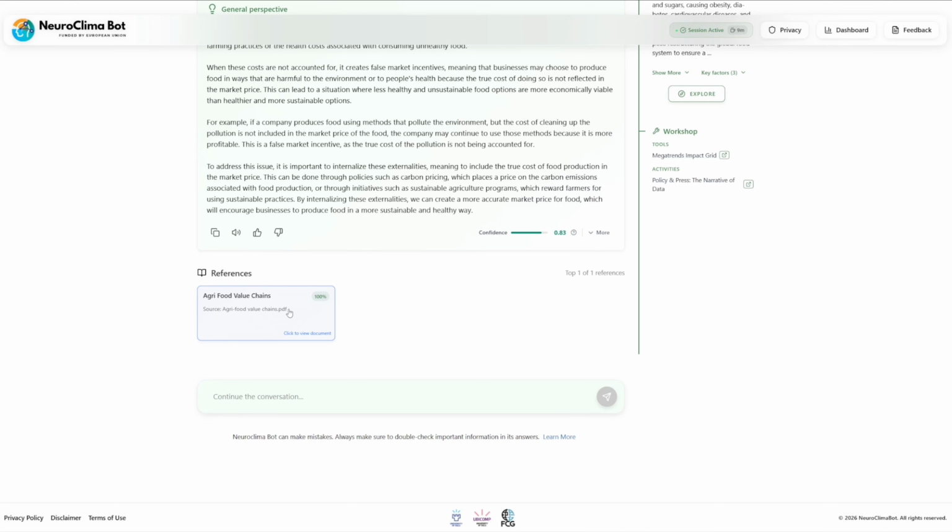Below each response, users can view the reference documents that were used to generate the answer. These references provide transparency and allow users to verify the reliability of the information.